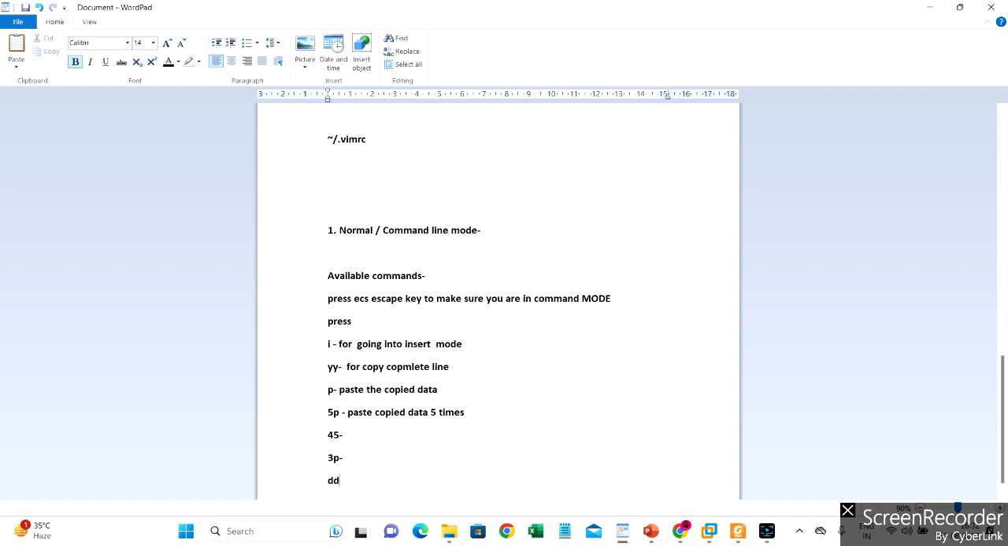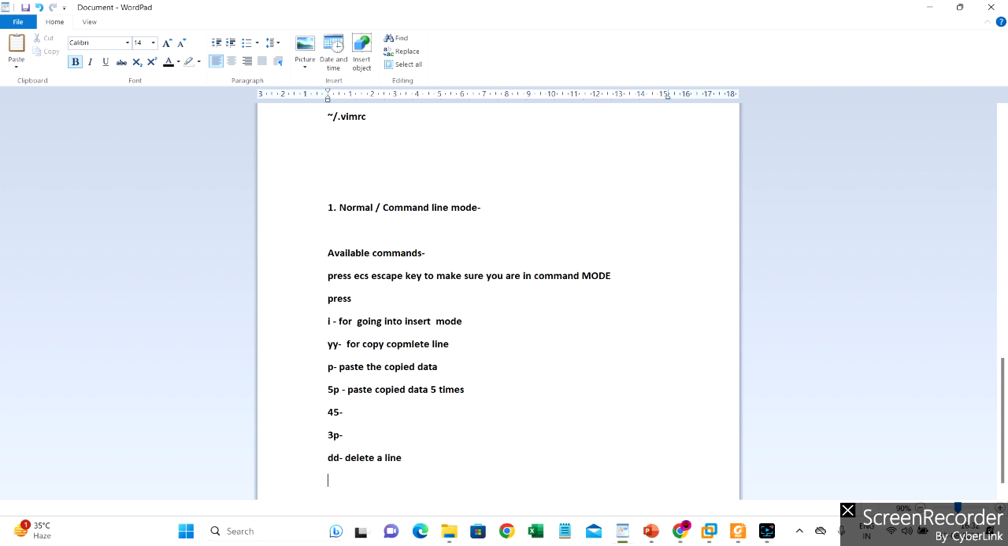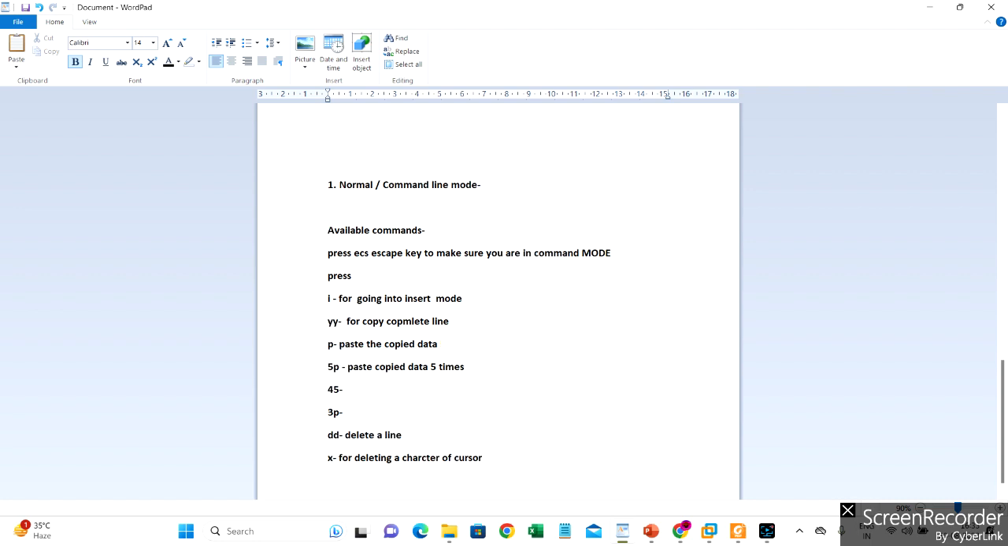You can also use the dd command to delete a line. We are going to practice all these commands in vimtutor. I am just explaining here. You can use x for deleting a character, and the dw command can be used for deleting the word on which the cursor is present.